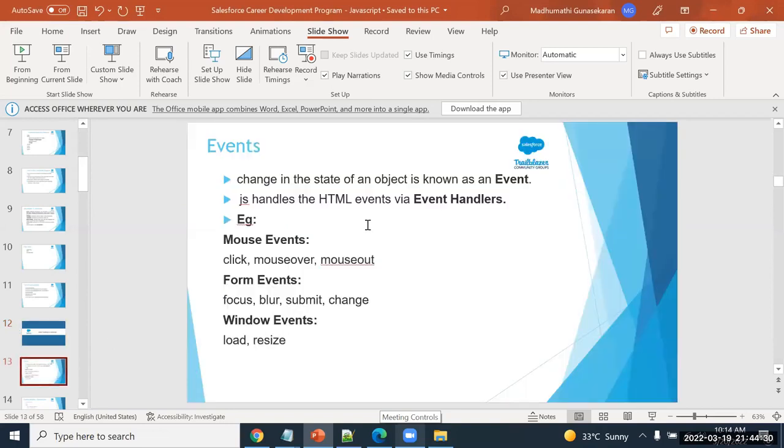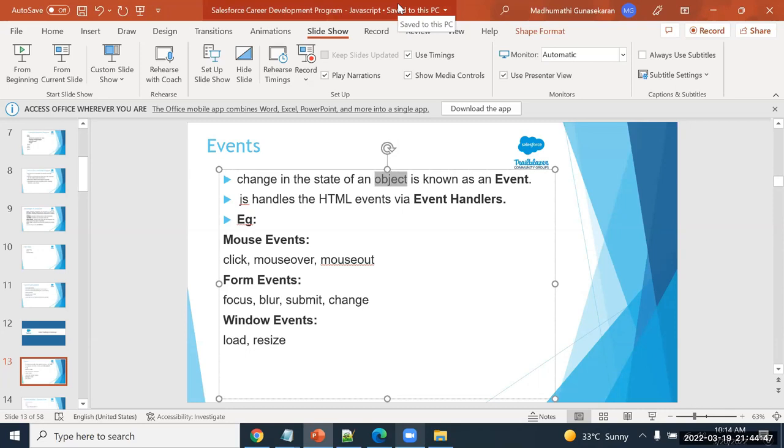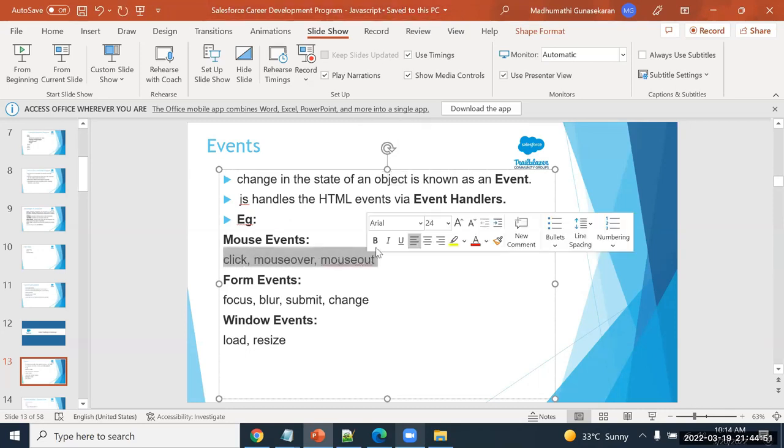A change in the state of an object is known as an event. Object means an HTML element. Event handlers are the piece of code we write for what should happen when the event happens. These are some predefined events supported by JavaScript. You can handle all the events.